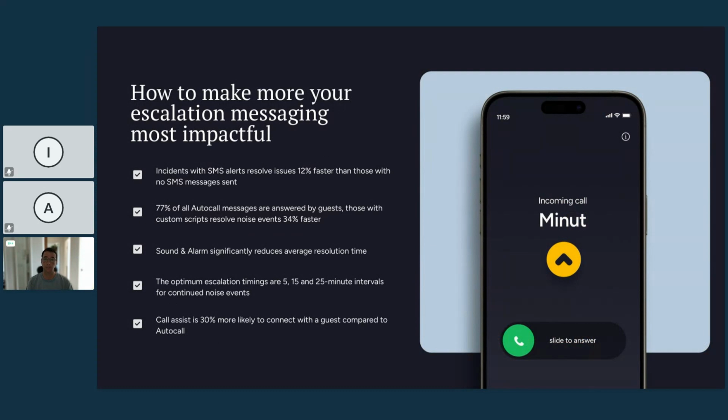Activating sound and alarm significantly reduces the average resolution time. The optimum timings for escalations are 5 minutes for the first event, 15 for the second, and 25 for the third. And call assist is 30% more likely to connect with a guest when compared to auto call.